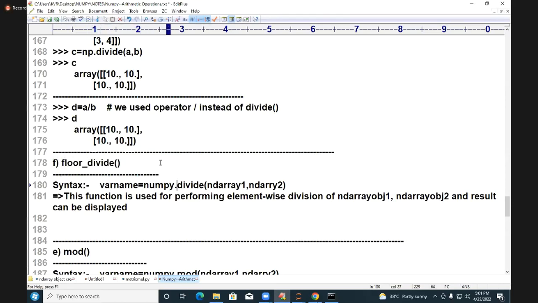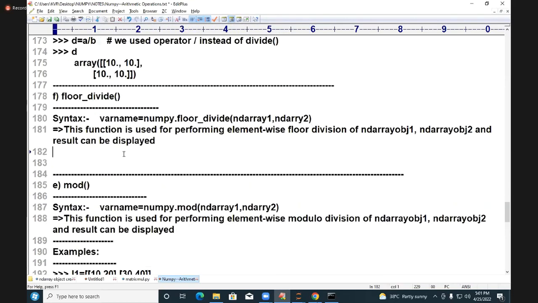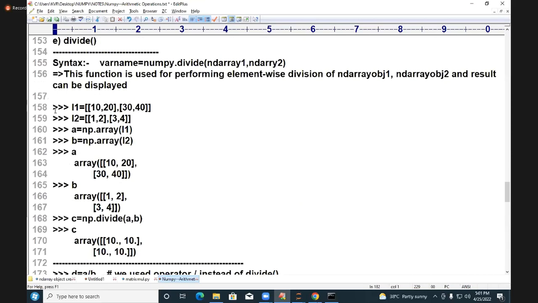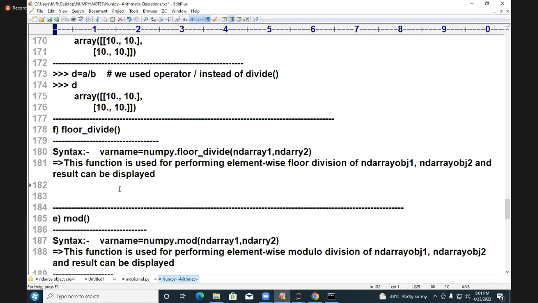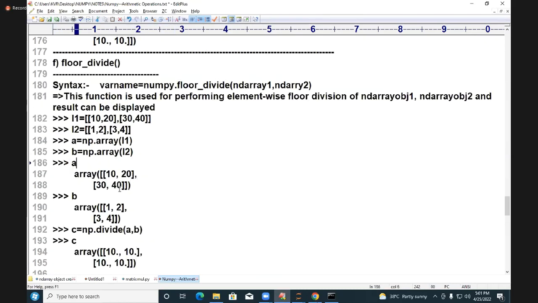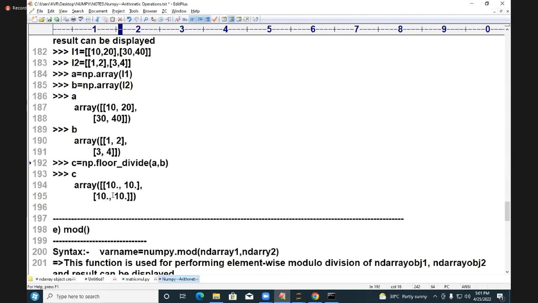So floor divide performs element-wise floor division of ND array object 1 and ND array object 2. I can take the same example, copy this, and apply it. I say floor underscore divide of A, B, no dots. It is going to give you just like this. This is about floor divide.